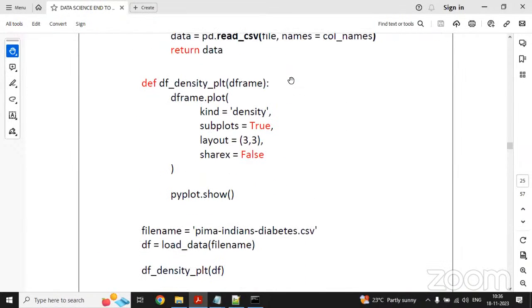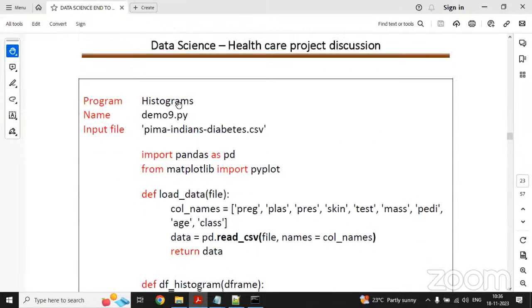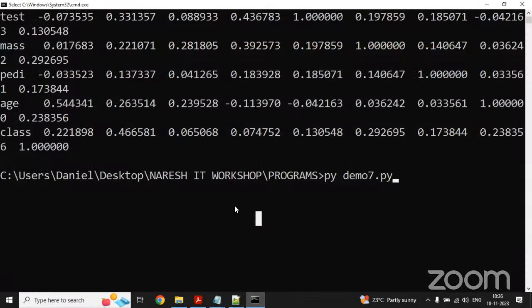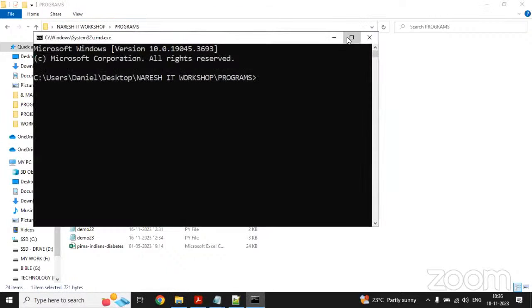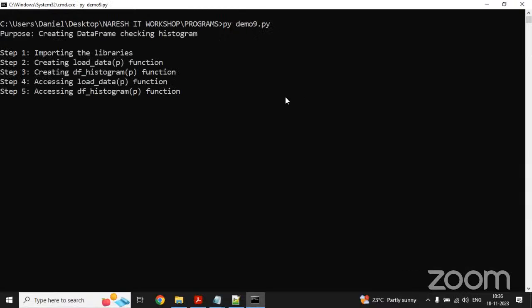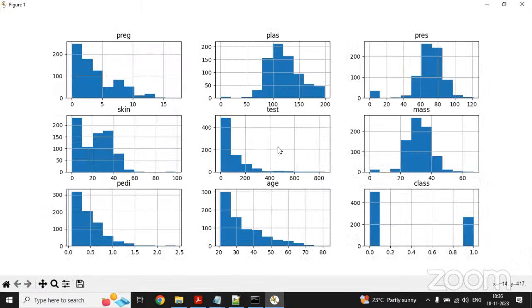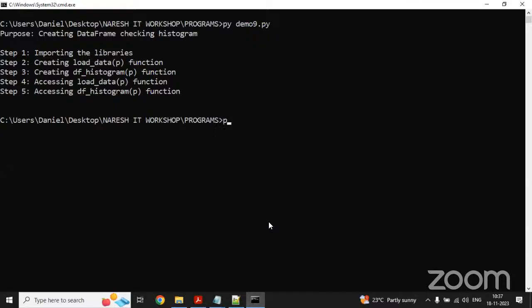Sir, the next example is very simple. Instead of density here, we just replace it with box. Can I run this example? Sorry, did I run the previous example, demo 9? No, right? Now go back, come here, open command prompt in the location. Now you can run py demo 9. See, seriously super. Very good. Let's move on. Next example: density plots, demo 10.